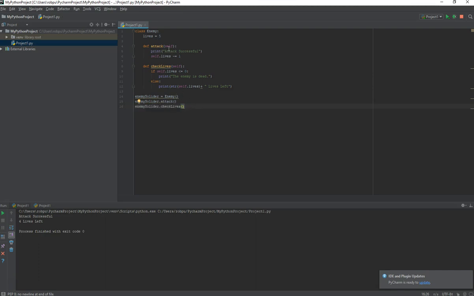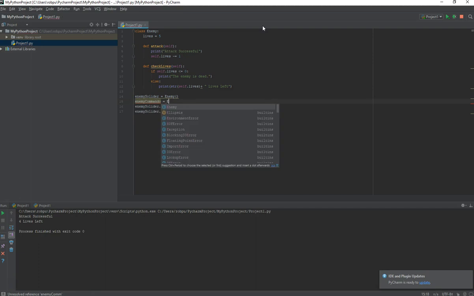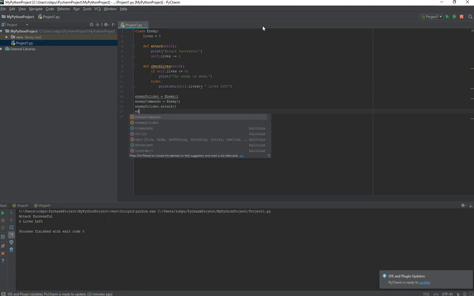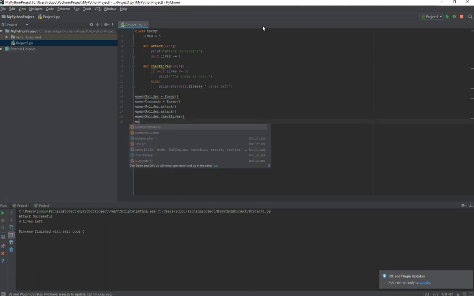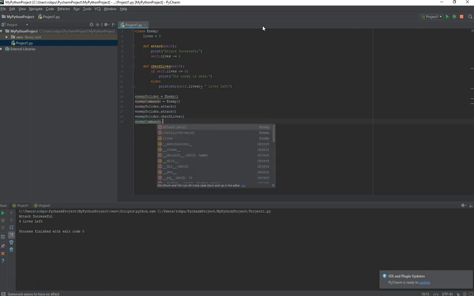But now what's nice about this is I can use this class if I wanted to make different enemies. So I don't have to use it just one time. I can use it multiple times. So let's say I had an enemy soldier and I had an enemy commando. What I can do here is I can do enemy soldier dot attack again. Now I can do enemy soldier check lives, and then I can do enemy commando check lives.